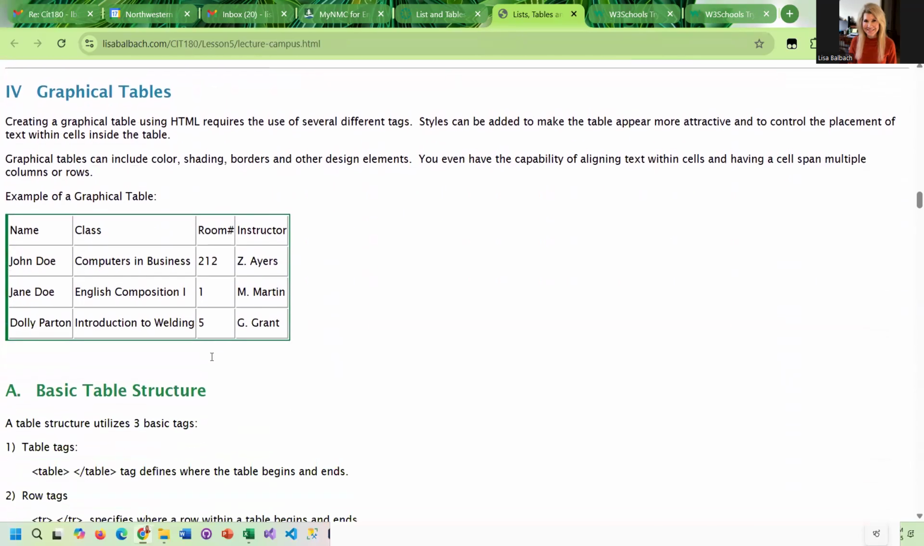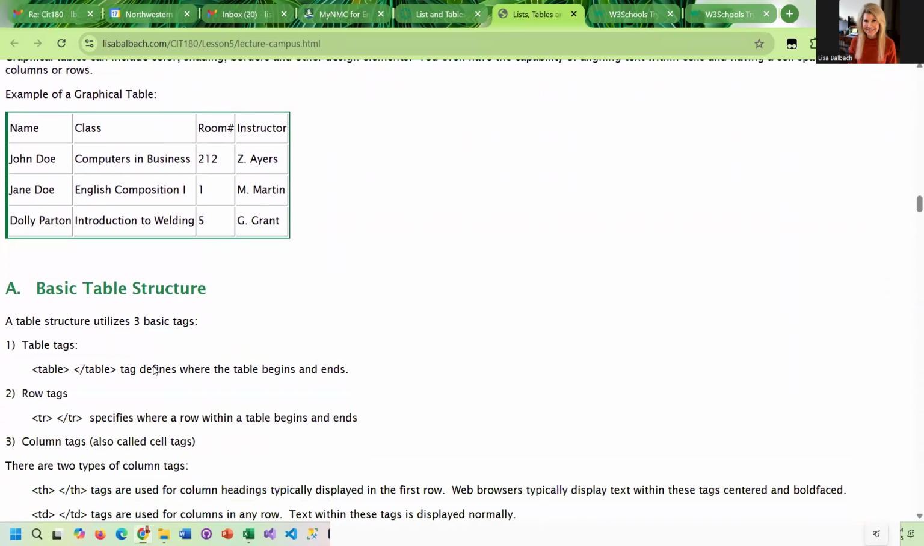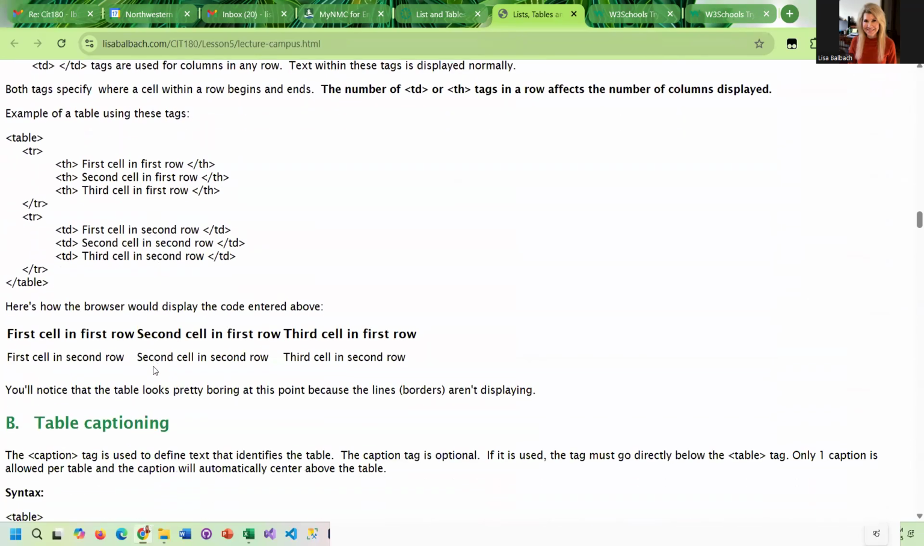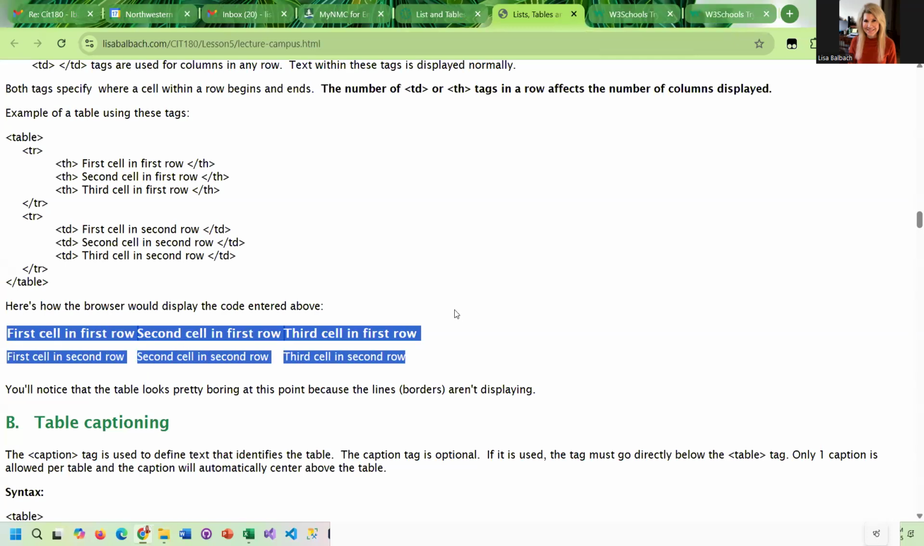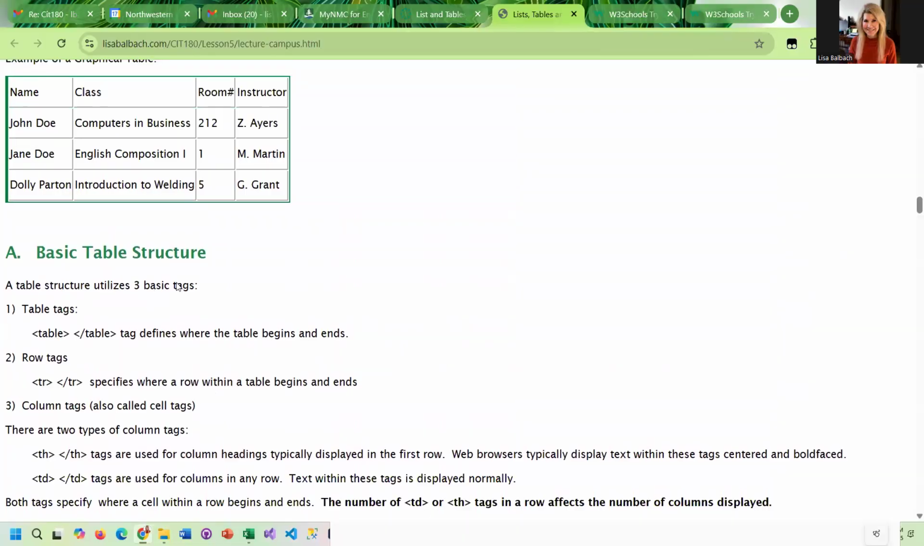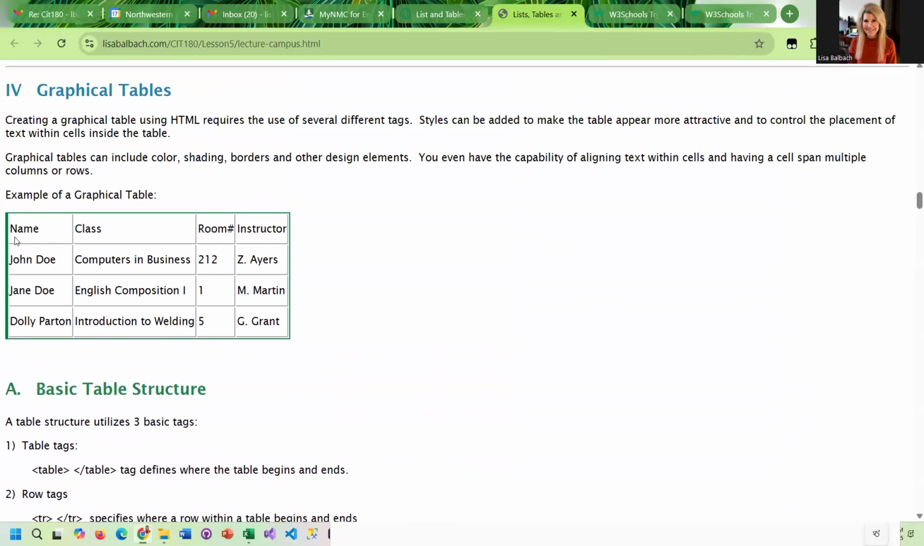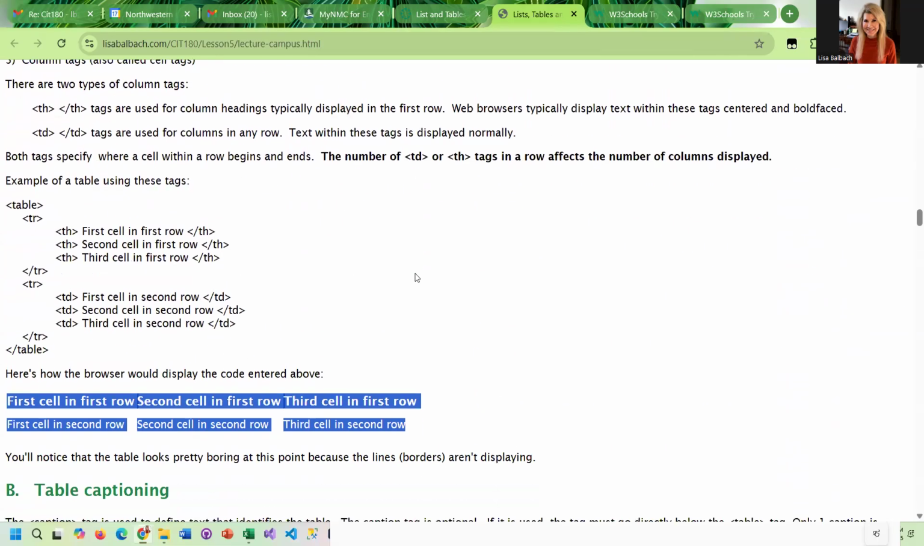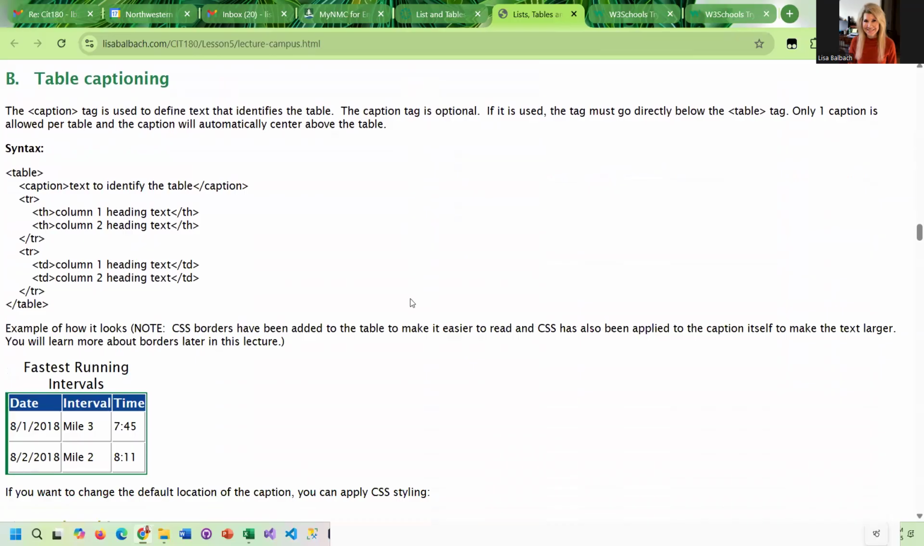Then we get into graphical tables and how you style them, because the way they look, this is how it looks if you don't style them. It doesn't really look much like a table. So you actually need the styling to add the outline and the lines below the cells and between the cells. And so that's what the styling is going to involve.